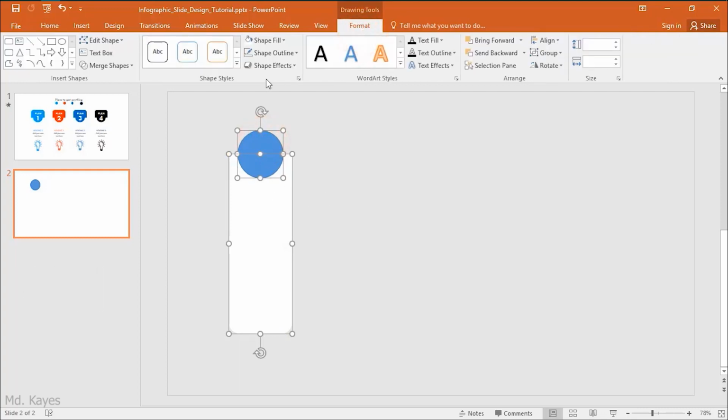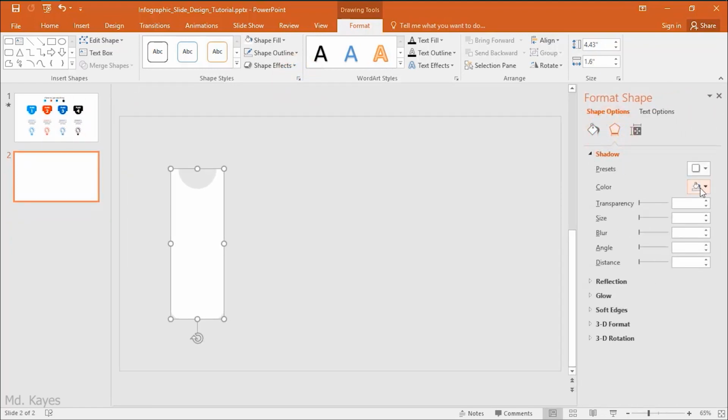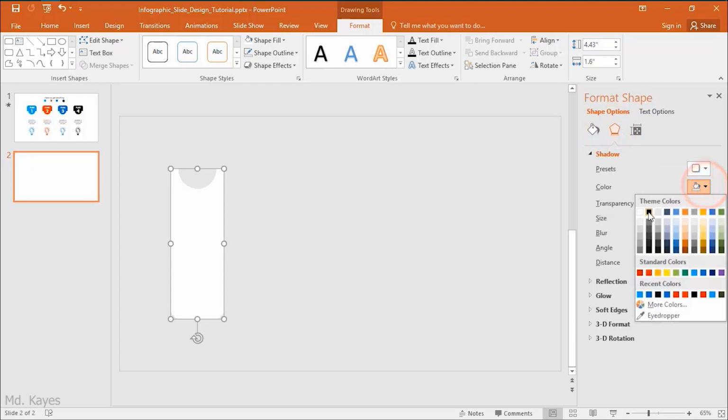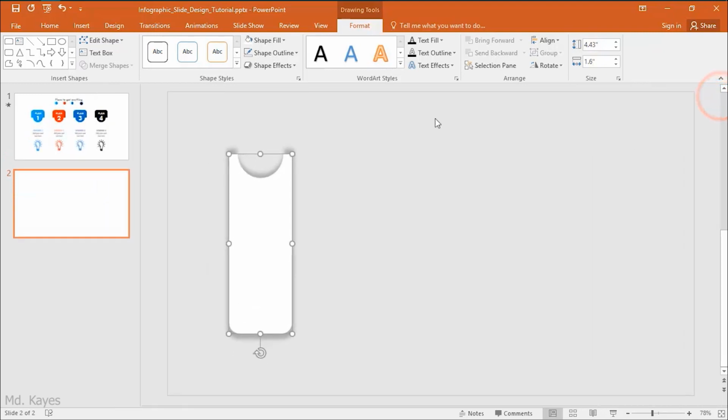Then go to Format, Merge Shapes. Then click on Subtract. Now click on this small icon here. Go to the second option, Effects. Now Shadows. Make the color here absolutely black. Transparency 70 to 80%. I'm gonna keep it 75. Size here 106%. Blur 10 point. Angle 0 degree. Distance 0 point. Then close it. Click outside.